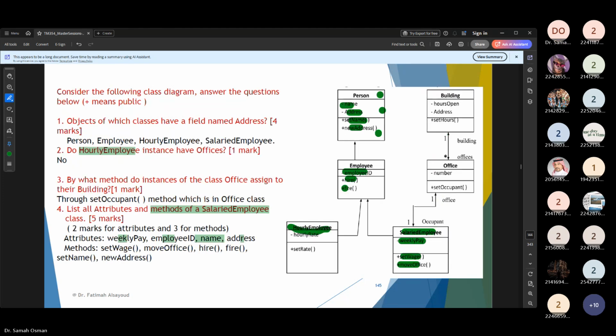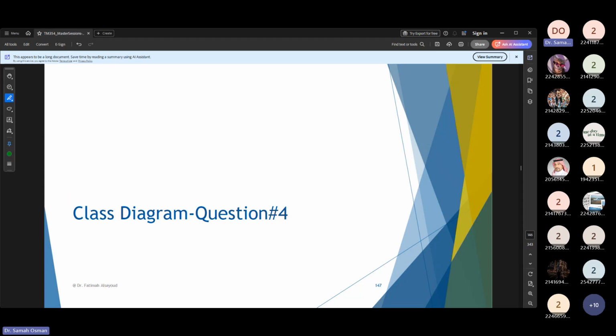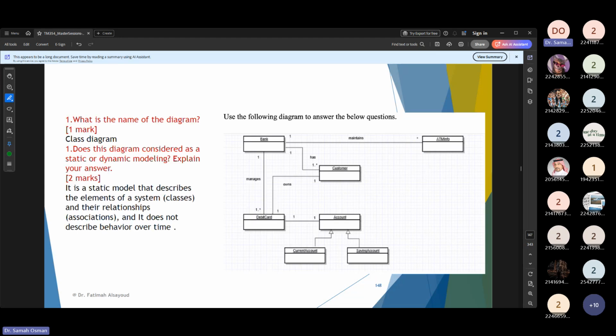Is that clear, people? Do you have any questions until now? I just went through this to help you in the midterm. These are some questions related to the class diagram, and the class diagram will be included in the midterm exam.